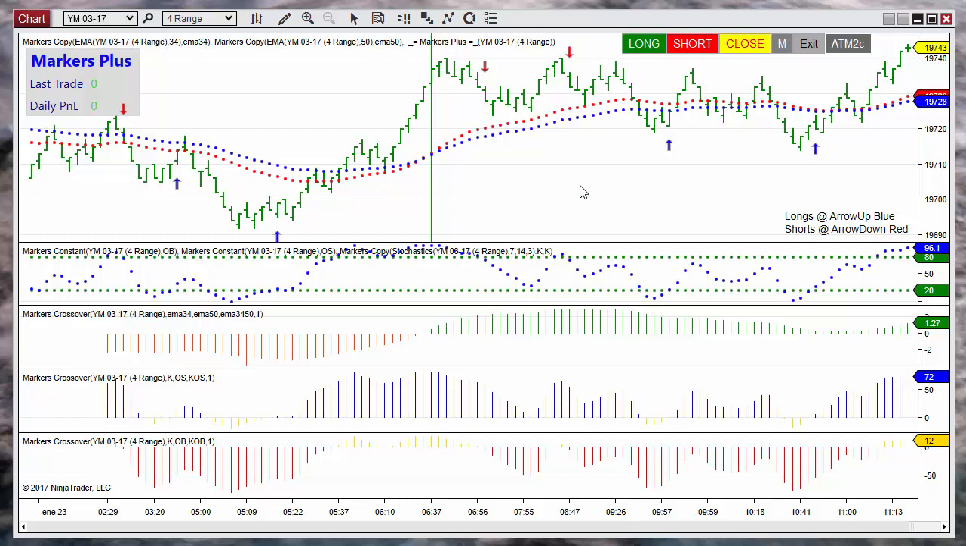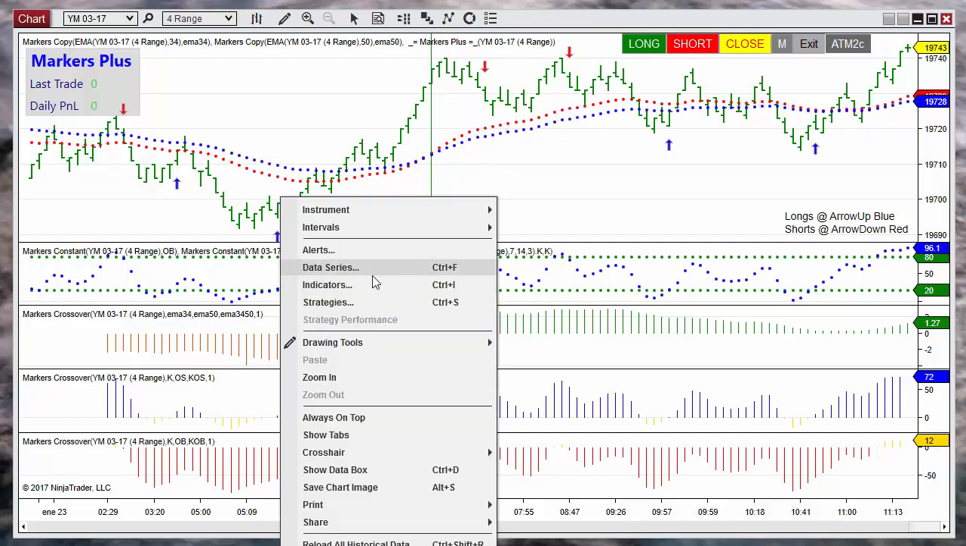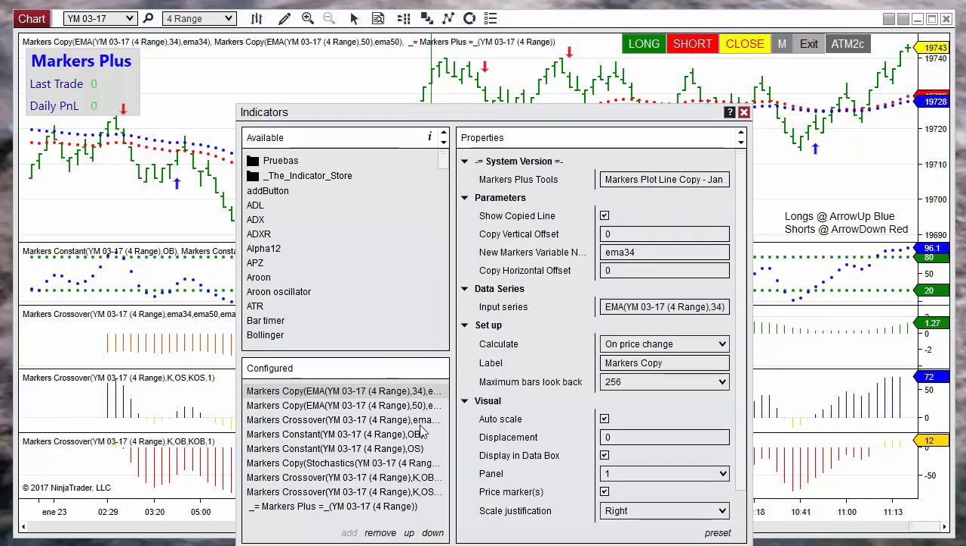Today we are looking at the beta version of Marker Plus for NinjaTrader 8, but the rules that we are going to review are valid for both versions, NinjaTrader 7 and 8. Let's start with the crossover of two lines.